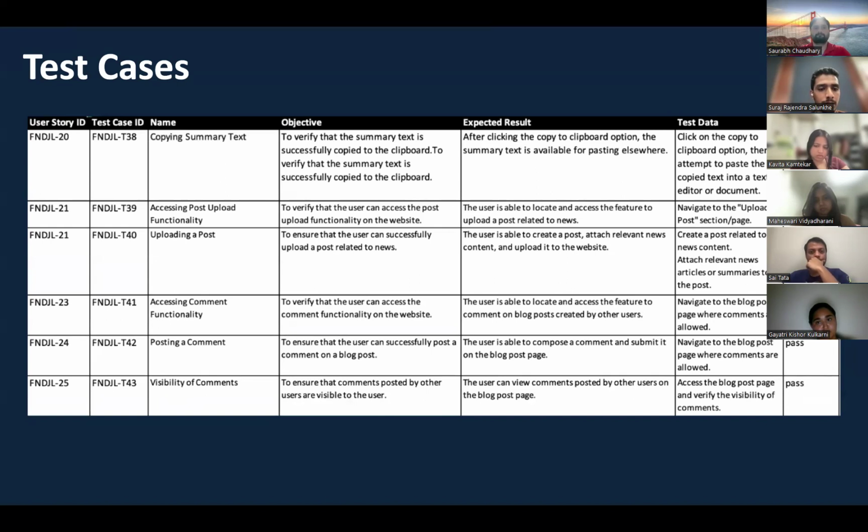Okay, this is the summary feature test case. This is to verify that the summary text is successfully copied to the clipboard. The status of this test case is not applied because we didn't complete this user story.